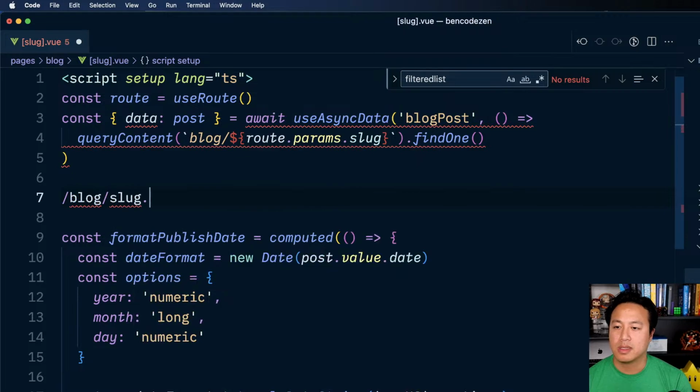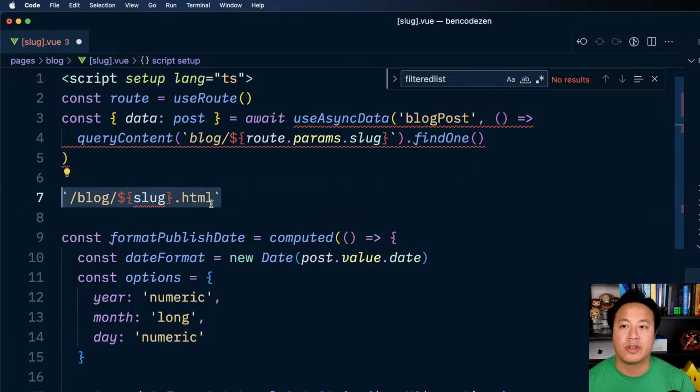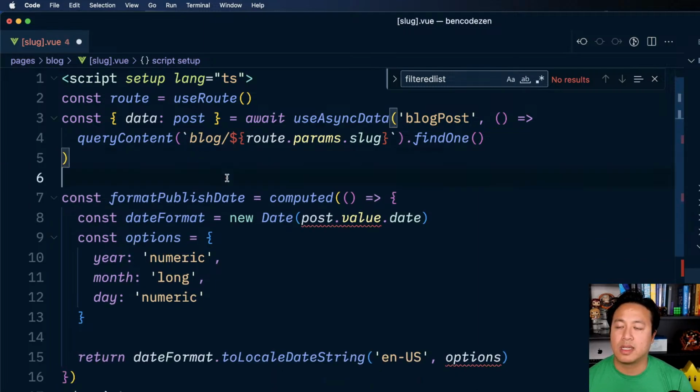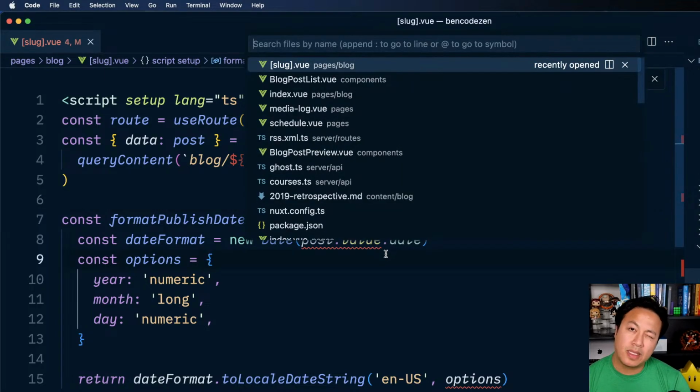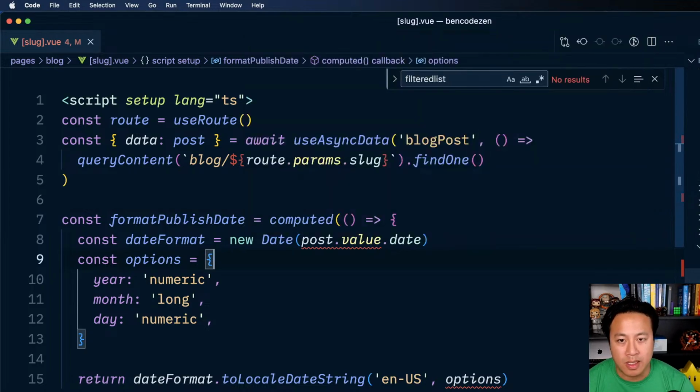It's not the equivalent of saying /blog/slug.html. Whoops, so much for autocomplete. So this is not what's happening. It's basically doing a dynamic piece where slug will automatically populate based on whatever is in there. That's why you can see inside of this particular query that it'll grab the slug just like this. Now, the easiest way to solve this in my mind is to detect basically where it's coming from.